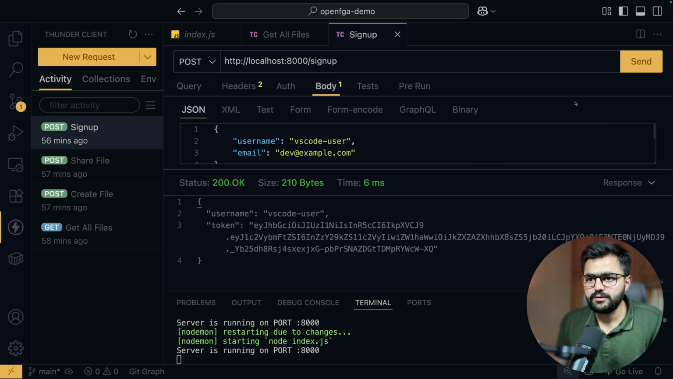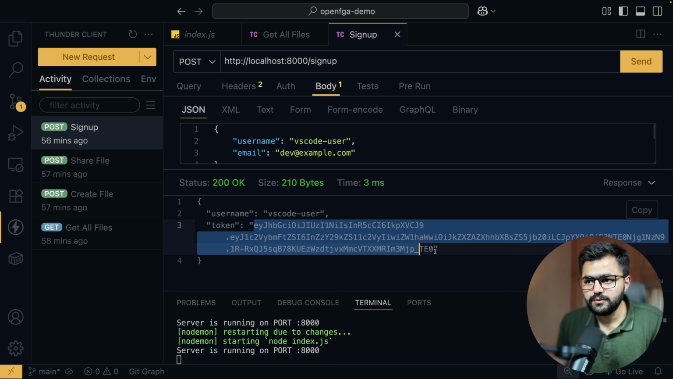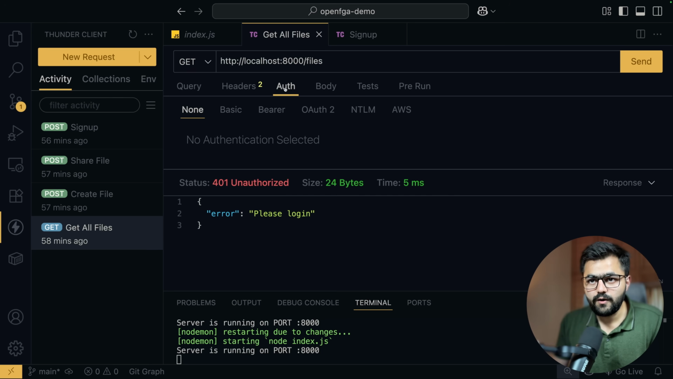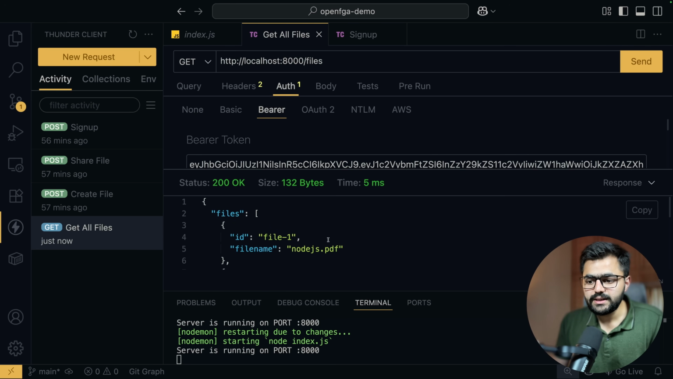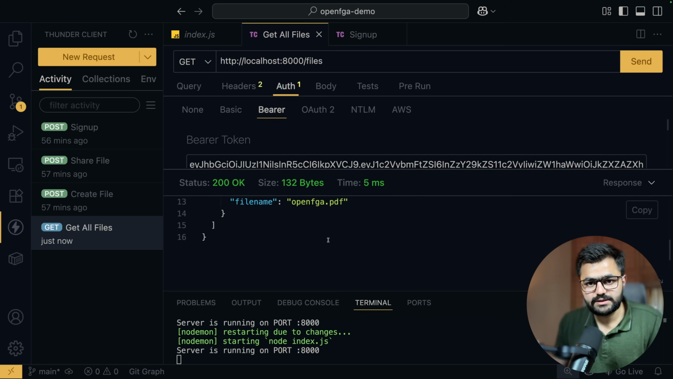So let's just quickly generate a token for us. Okay, send. So yes, I got a token. I'll just quickly copy this particular token, get all files, authorization, bearer, paste the token and send. So you can see in reality now I'm getting all the files, which is a wrong thing.